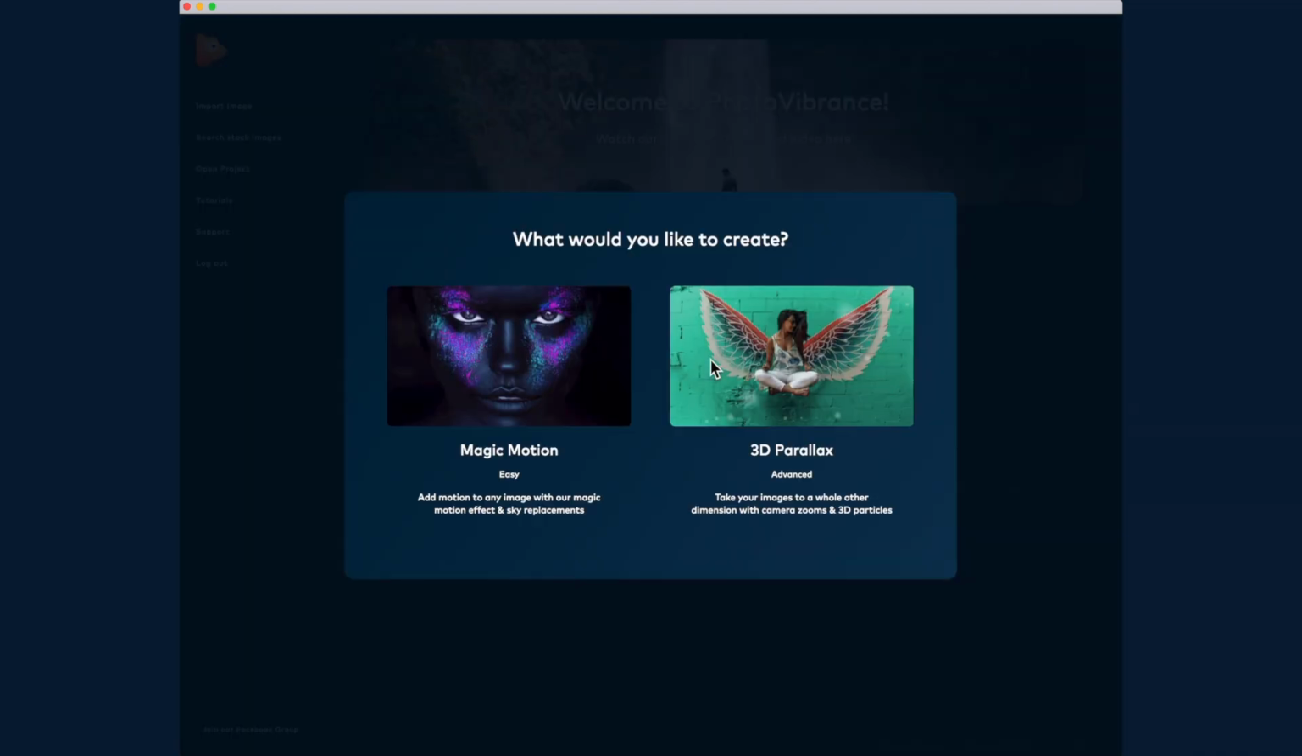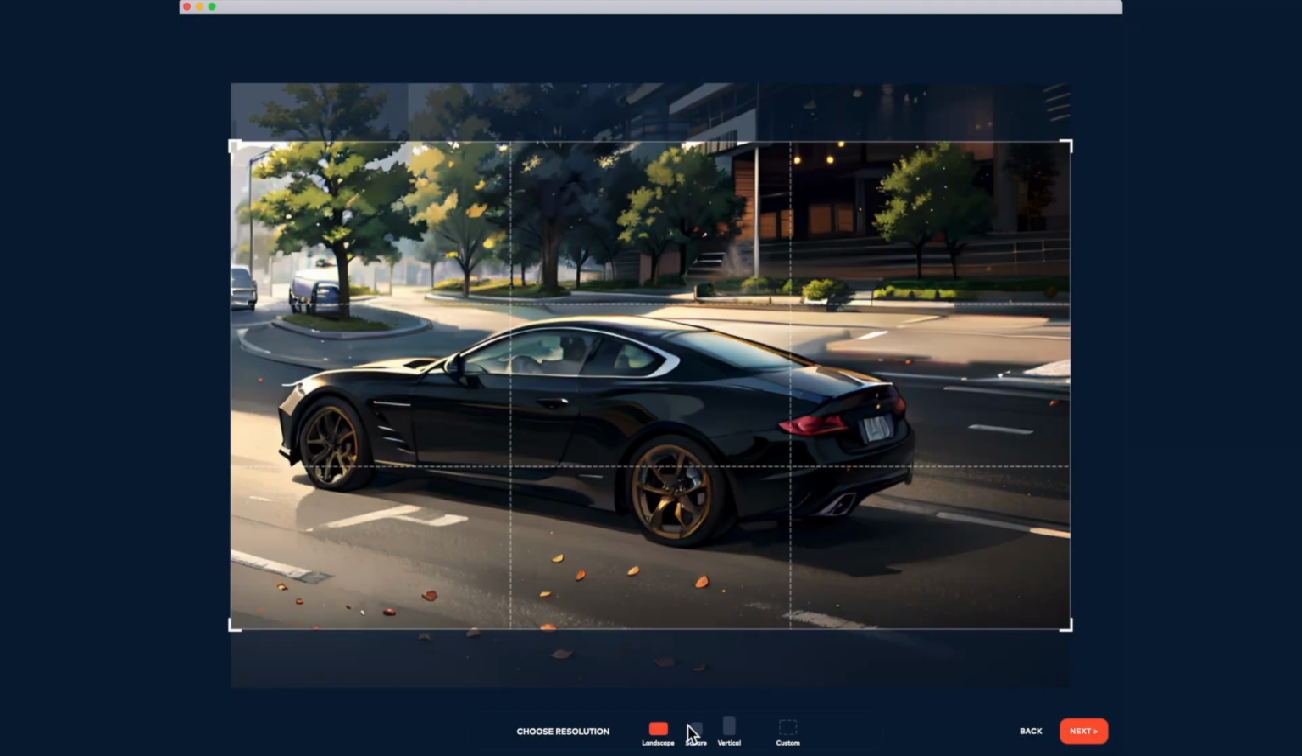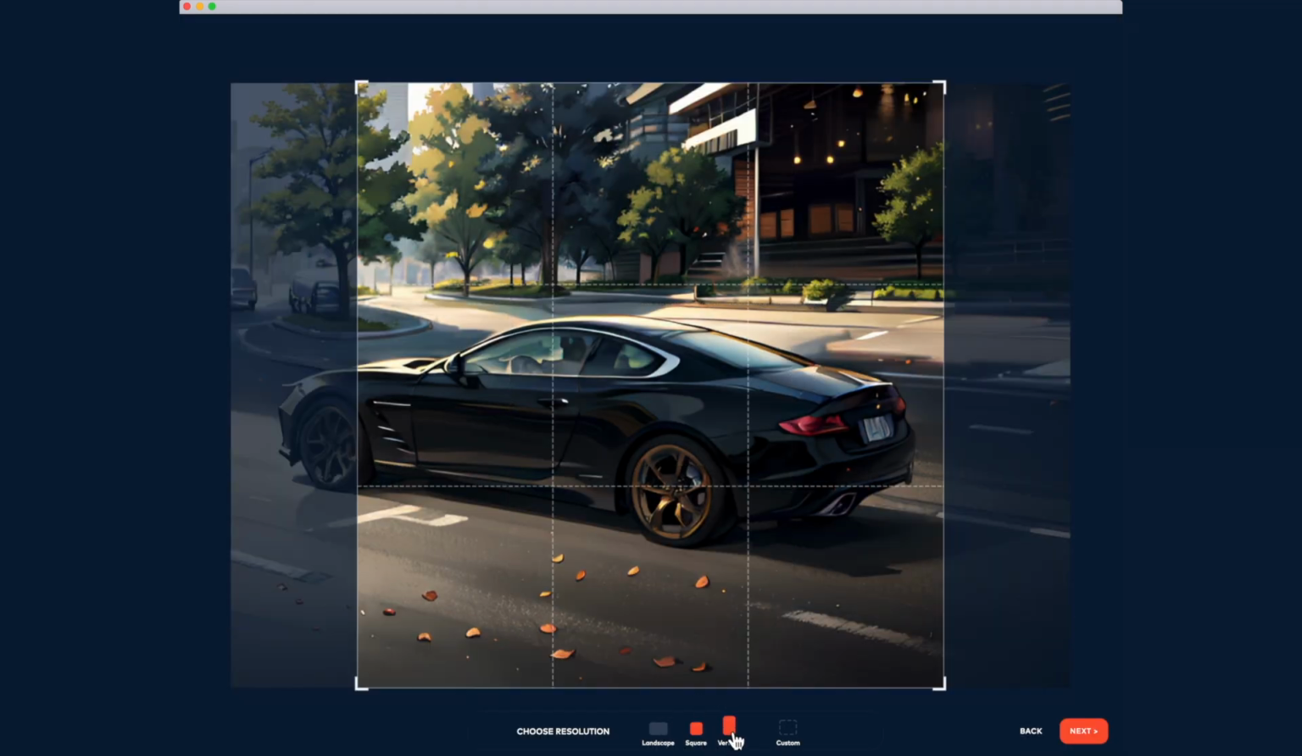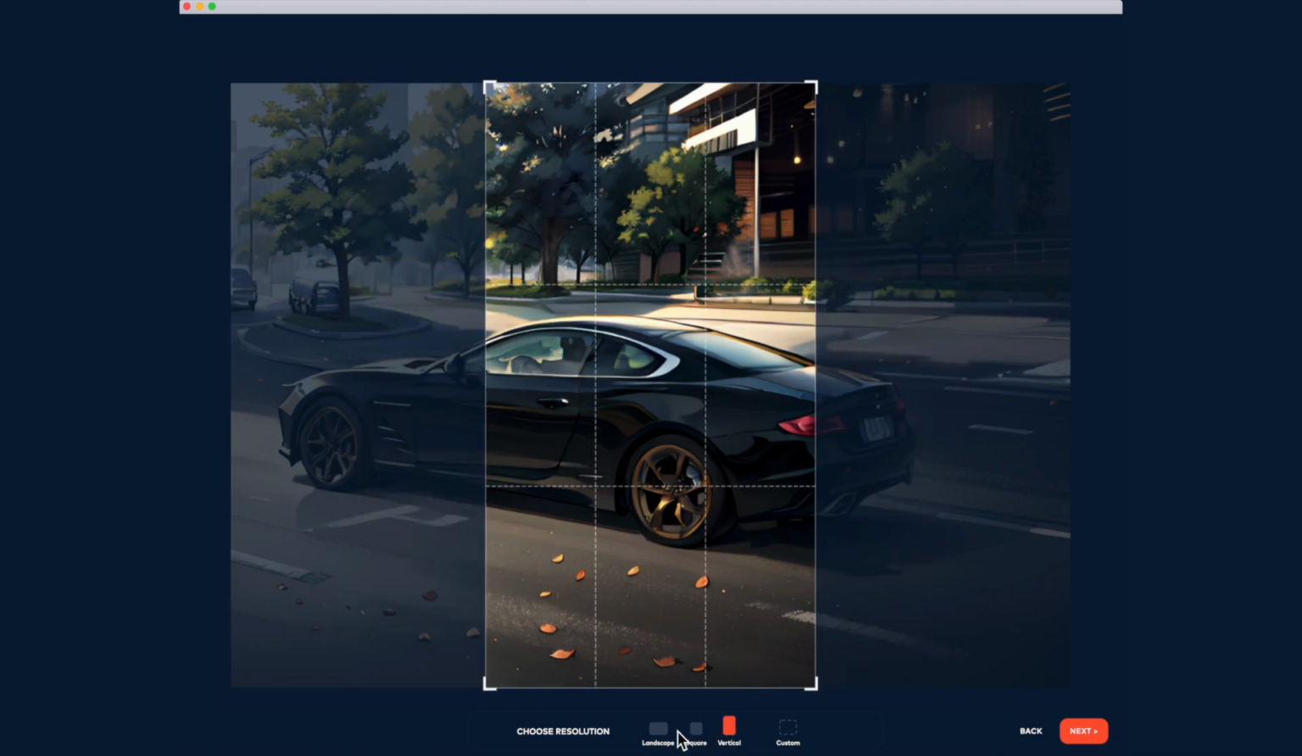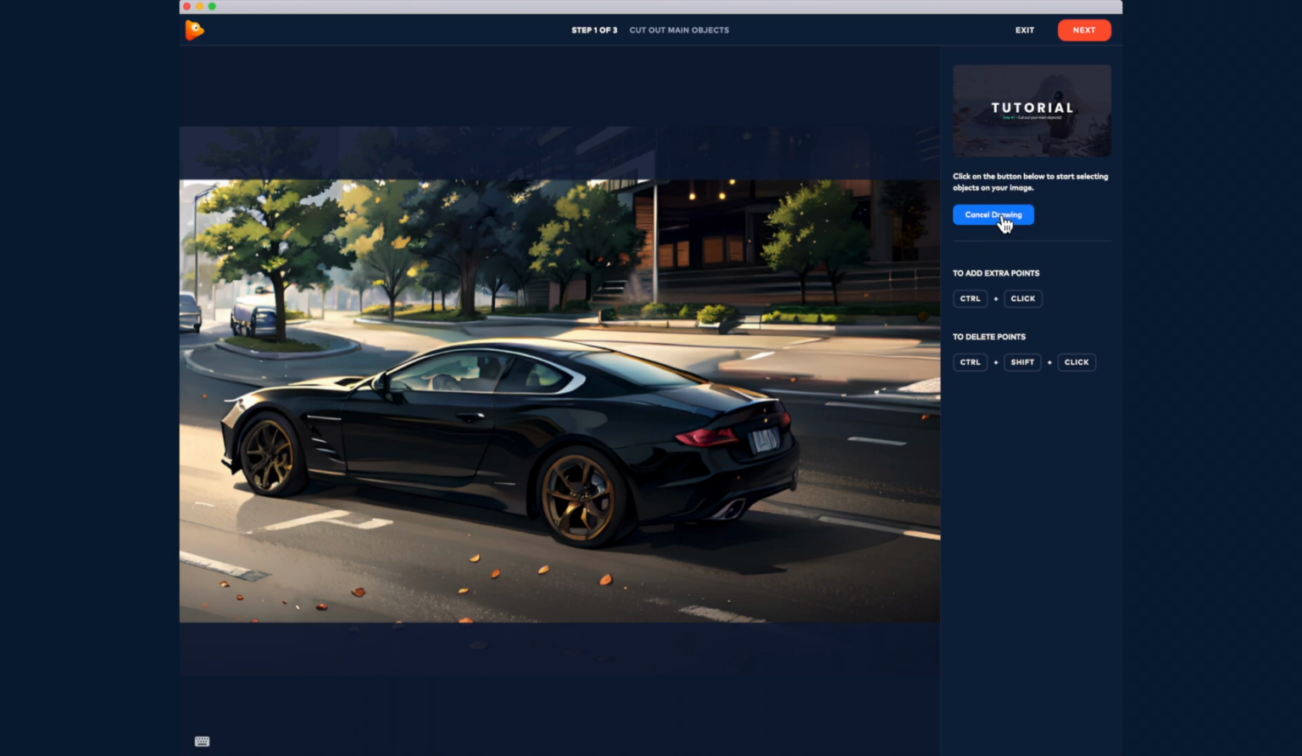You're first given a choice of easy or advanced. We'll use the advanced. Next, there's an option of 4 different aspect ratios. We'll use landscape. Then you cut out your object. Click the Cut Out Object button and select a prominent edge on the object.